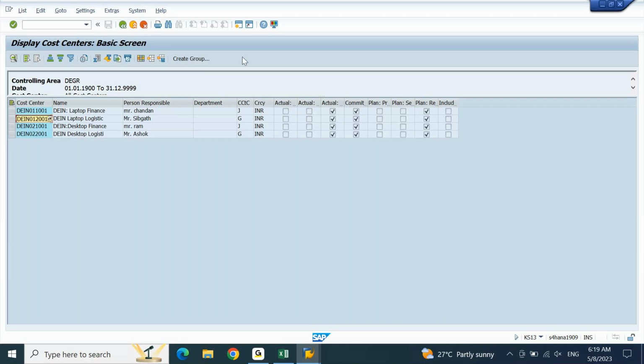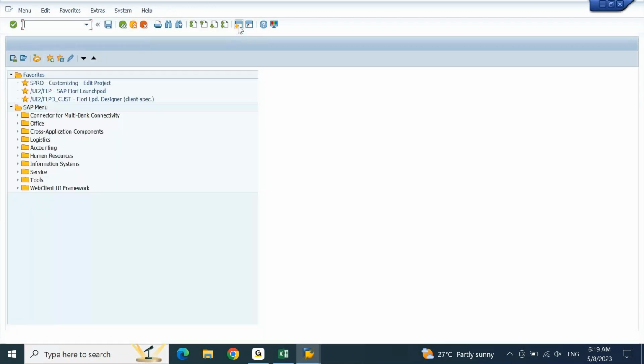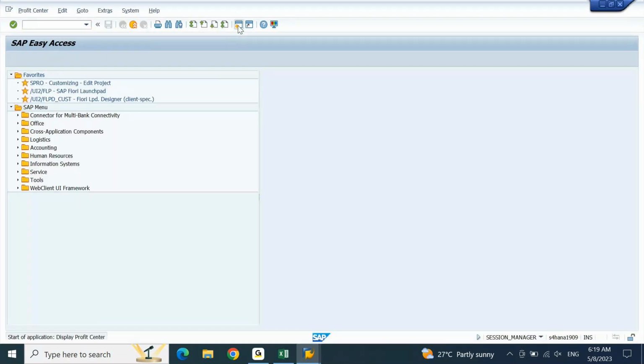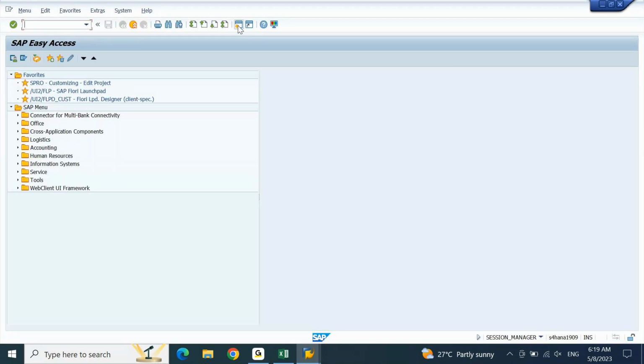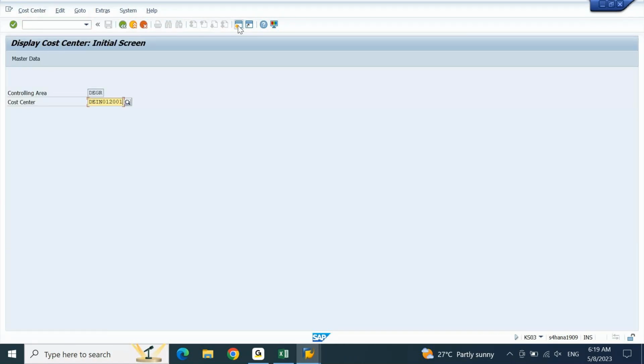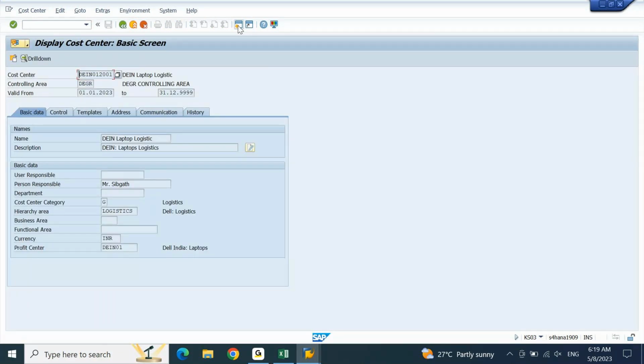To display the profit center, T code KE53. When you go to KE53, when you display this cost center with KS03, if I put this cost center code, let me display this. Inside this cost center for logistics, we have a profit center here called laptops, which represents that this logistics department is part of the laptop division or laptop product.